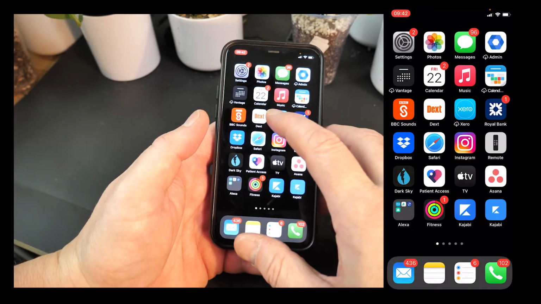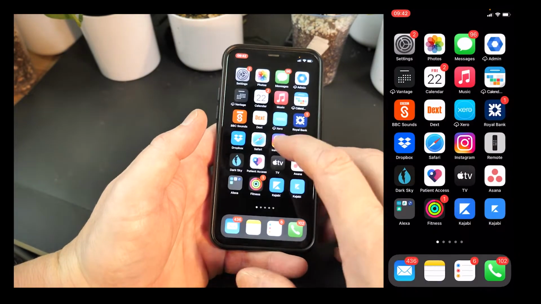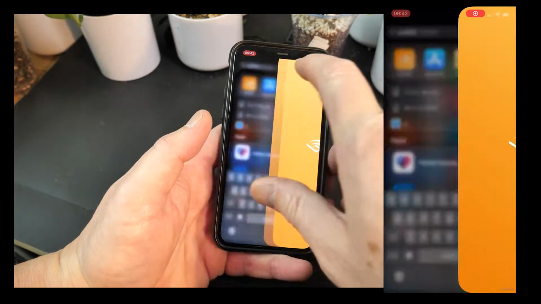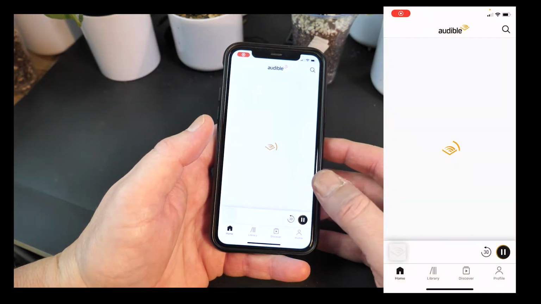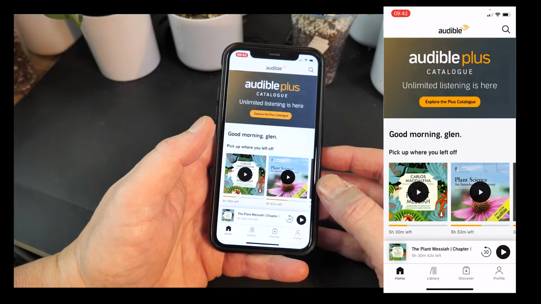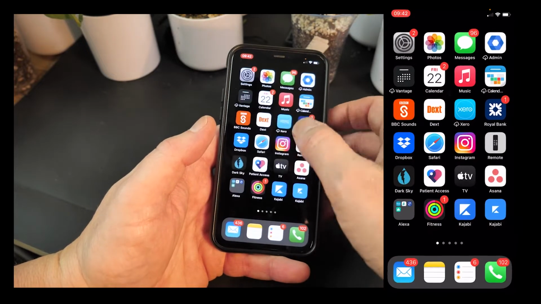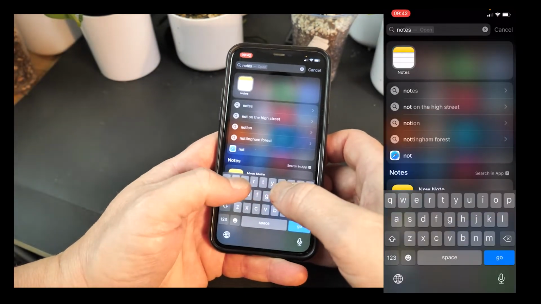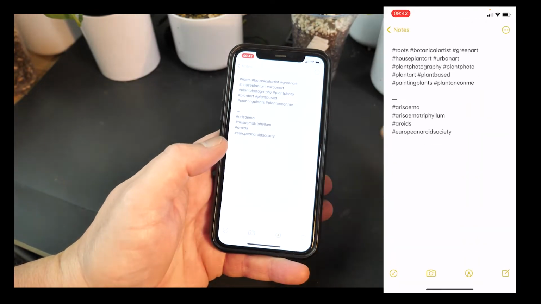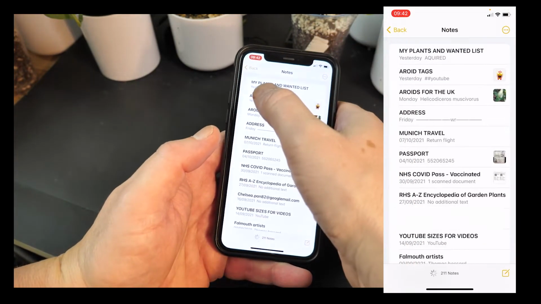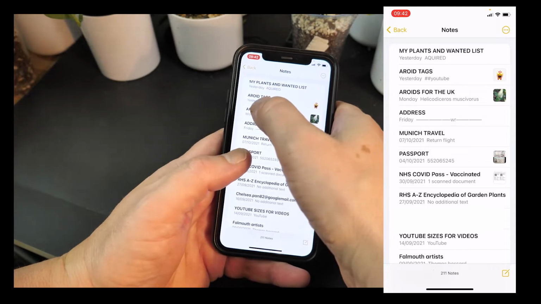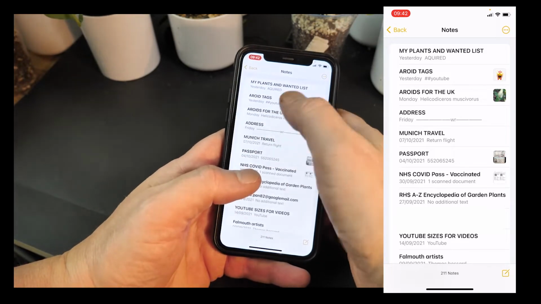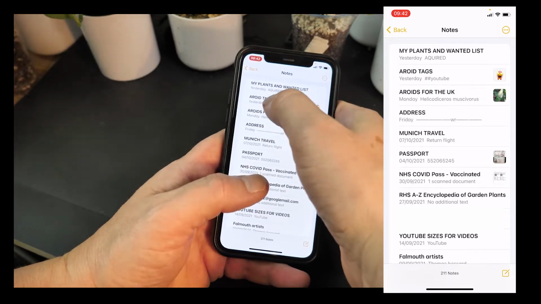Okay, so the way that I've been doing it in recent years, and I'm live on my iPhone here and I've left the internet on, so if it goes off and it rings then I'll let you hear the call as well. So what I'm going to do is first of all go into Notes. In my notes I keep quite a few things about plants. So I've got my plant wanted list, Aroid tags, Aroids for the UK, addresses, normal stuff that you would have. So let's have a look at Aroid tags.